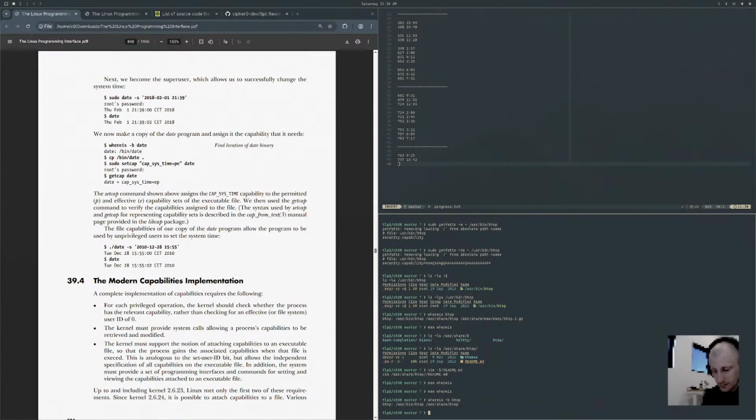We copy the date binary into the current directory, and then we sudo setcap cap_sys_time=pe, which is the permitted and effective sets. We then type in our root, and then we say getcap, which means cap_sys_time granted for effective and permitted. The setcap command shown above assigns the cap_sys_time capability to the permitted and effective capability sets of the executable file. We then use the getcap command to verify the capabilities assigned to the file.